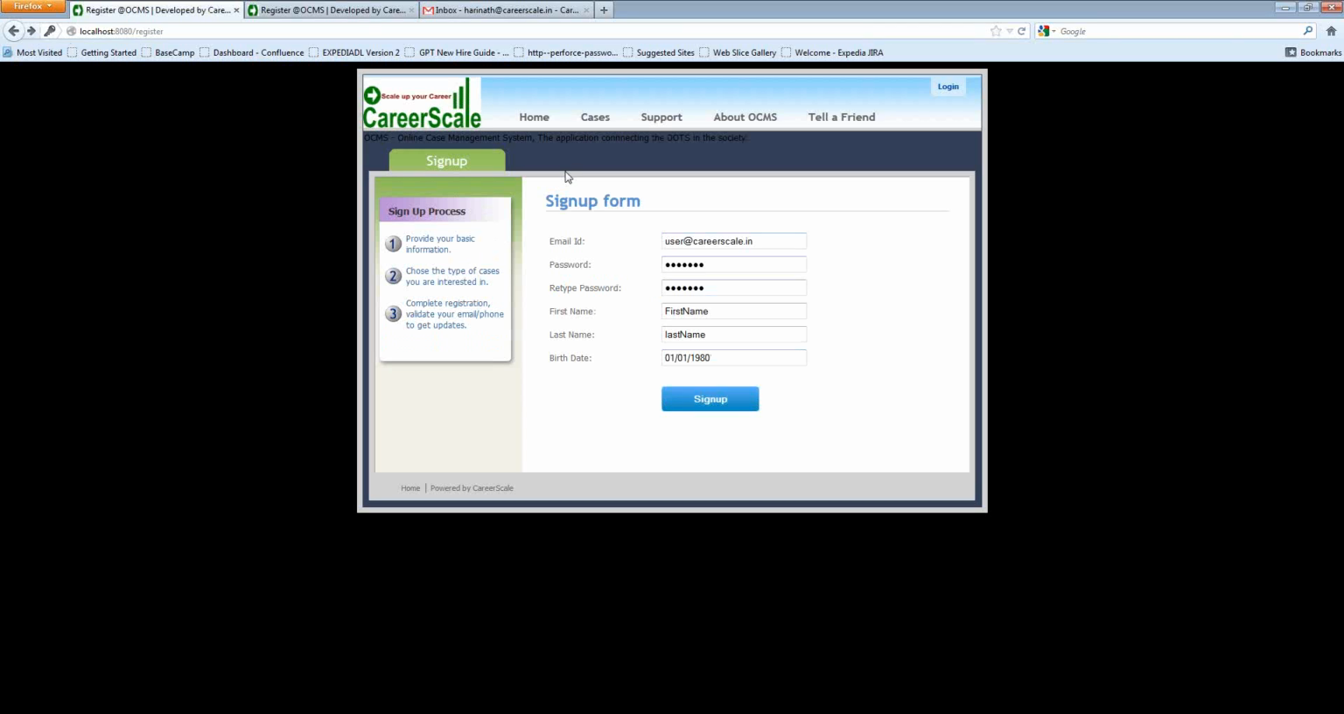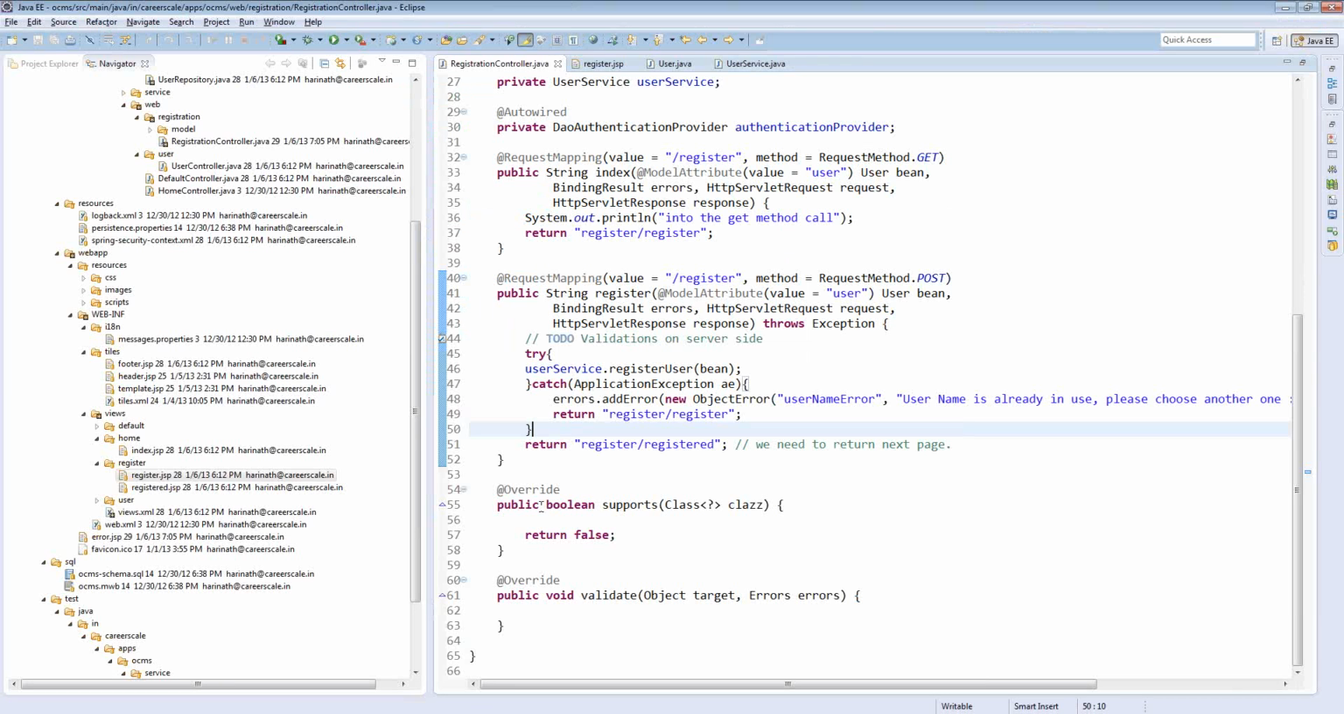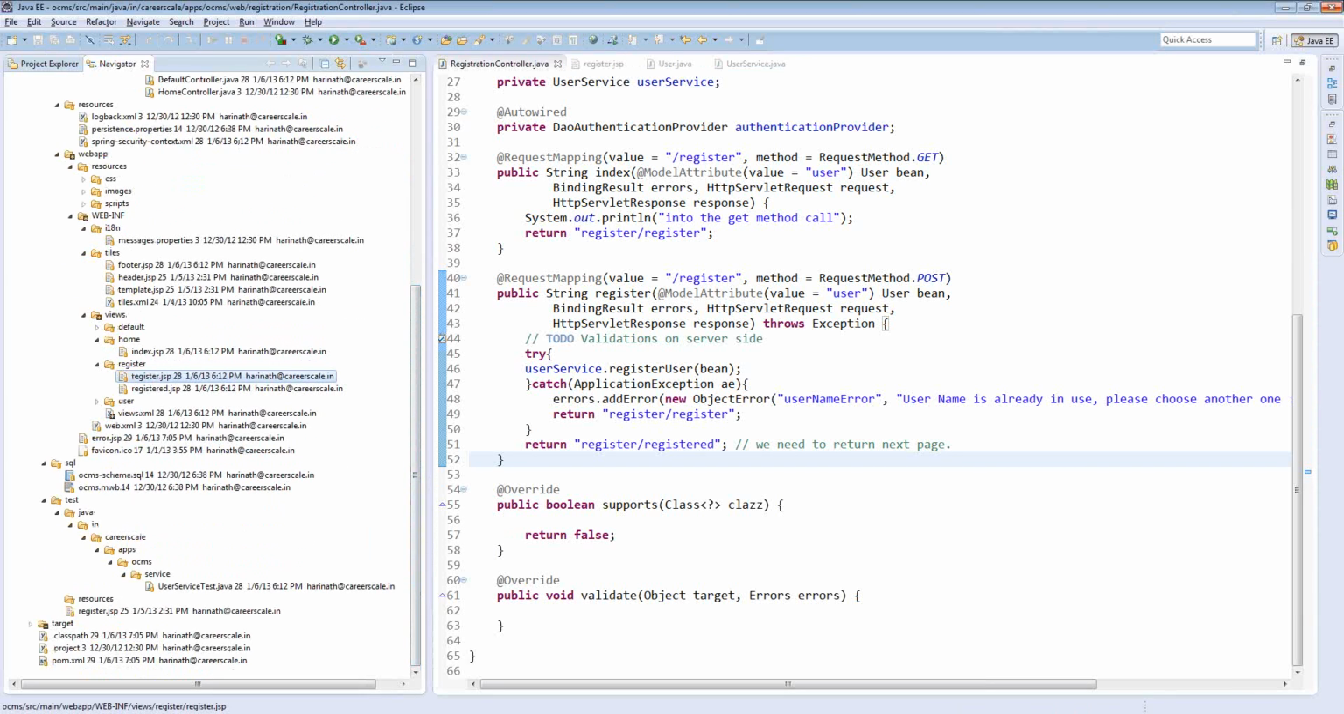What will happen is it will show on the top whatever error message I want to show, saying that the email ID is in use, please use some other email ID. So that message will be shown. So that's on the other part. At a high level, I have explained to you many aspects of the application.